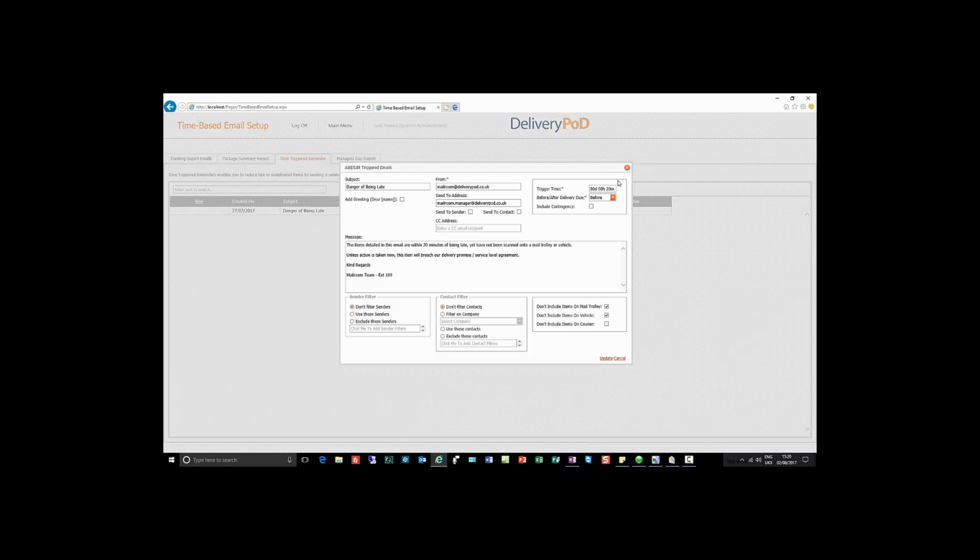But anyway, we can then go up, and there's top right, we can say, I want to send this email, say 20 minutes before it's due. And I may then say, I don't want to worry about stuff that's on a mail trolley or vehicle, because I know that's out for the delivery run. But anything else that I've not yet loaded onto a trolley or a vehicle, I want alerts to come to me, the mailroom manager, because I need to do something about this pretty quick. And this enables you to do it.